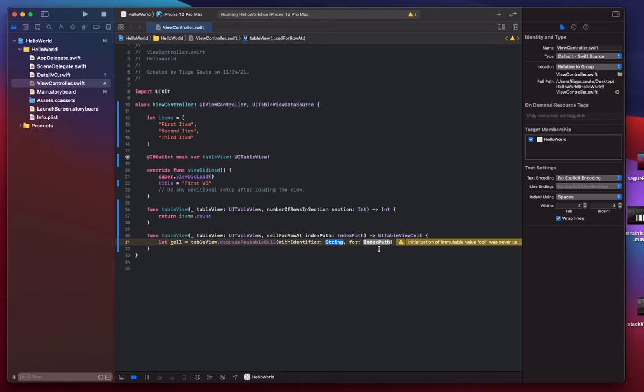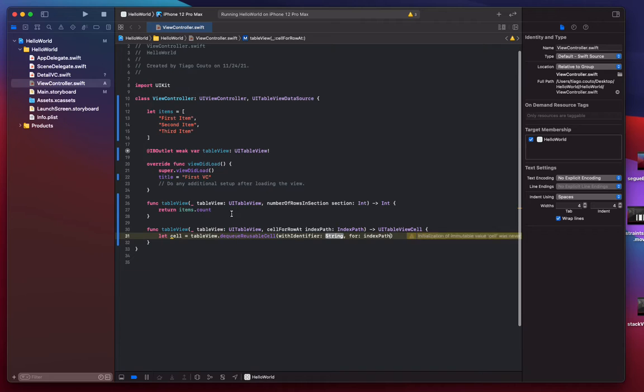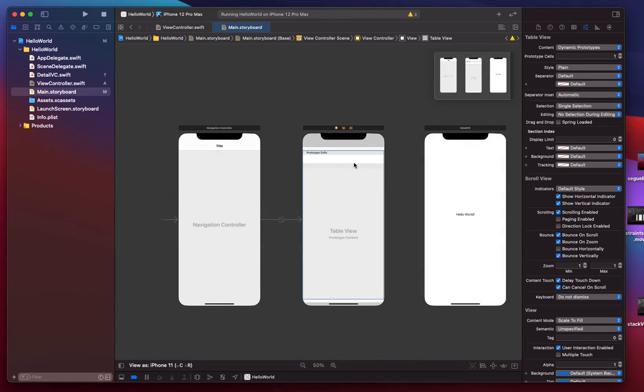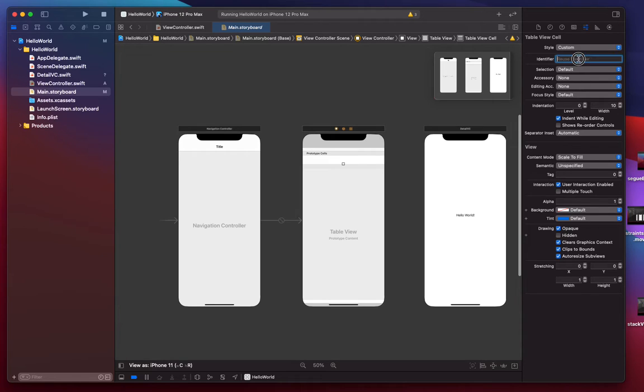So here we're gonna need an identifier, and index path is the position of the item that we are setting here. So let's just pass from index path. And let's go back to our main storyboard and give our cell identifier. Let's just call it cell.